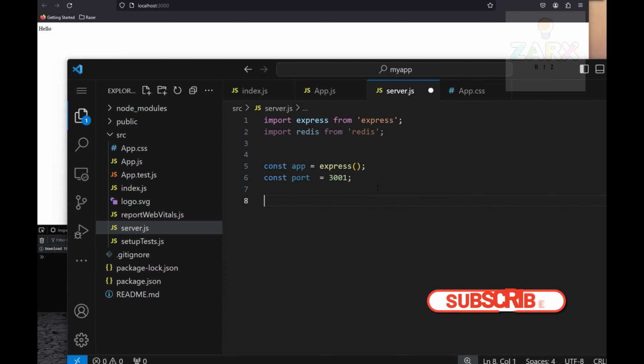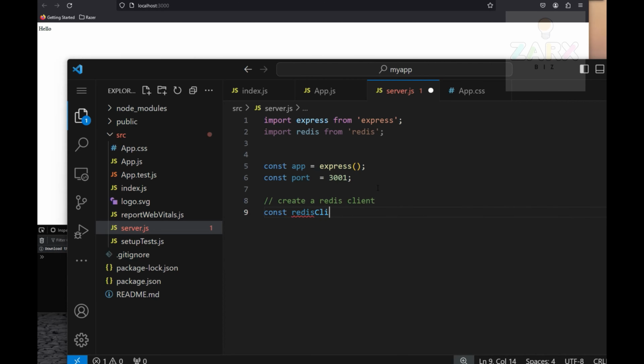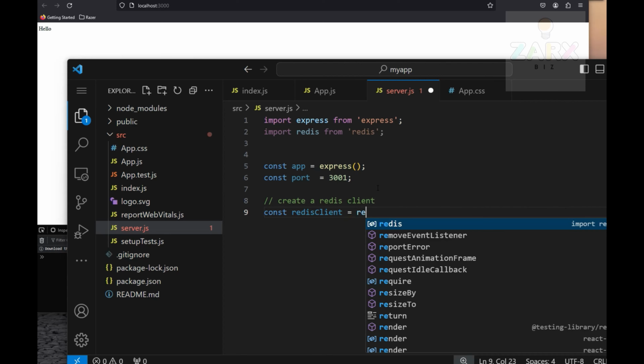Now what we want to do, we want to create a Redis client. So we say here, create a Redis client. How do you do that? Const. And I'm going to give it a camel case name, so we can see exactly what it is.